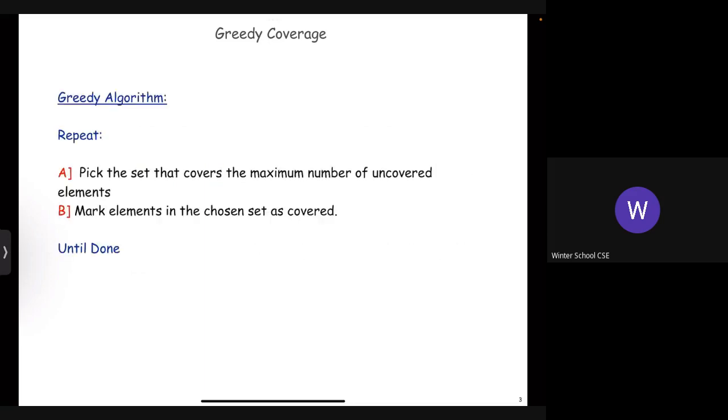So here's the basic greedy coverage algorithm. If you had to think of a greedy algorithm for this covering problem, what would you think of? Okay, the largest set. That's right. So every time, among all the sets, pick the set that covers the maximum number of uncovered elements. That's the basic greedy step, and that is what is written. You pick the set that covers the maximum number of uncovered elements, mark those elements, and you go on until you are done.